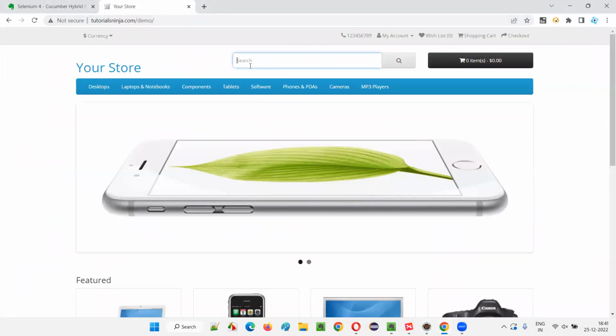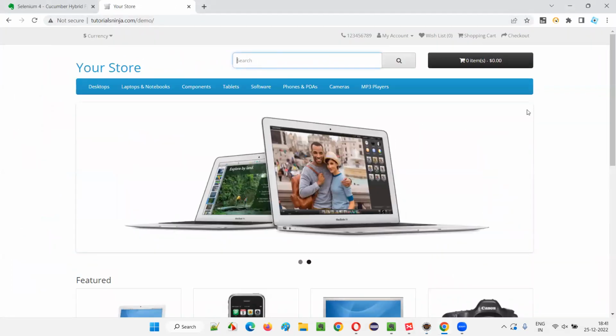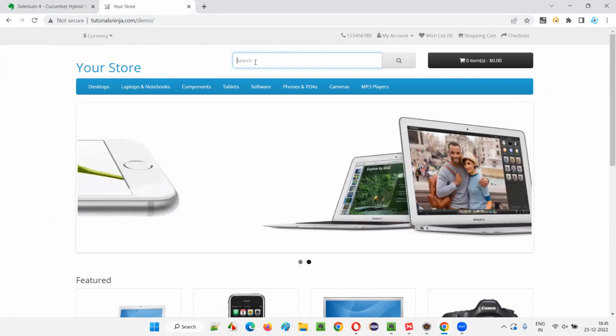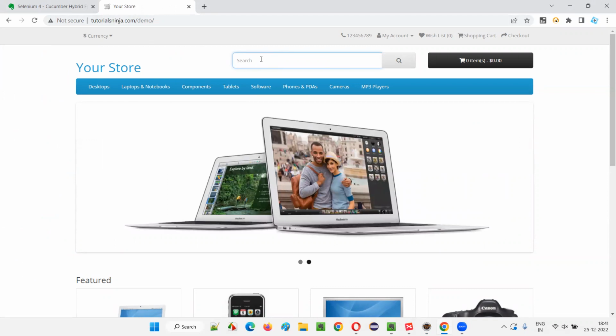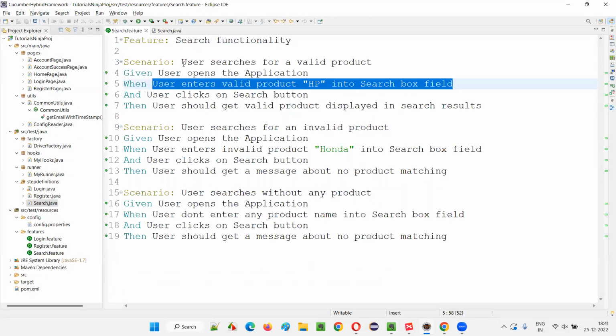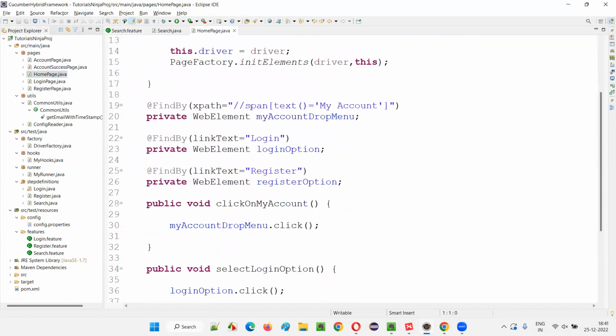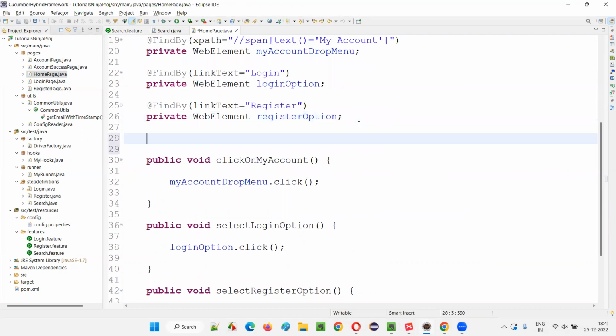We are opening the application URL and we are entering the valid product name into the search box field. This search box field is part of every page, guys. So I'm sticking it to the home page because mostly from the home page we'll enter the valid product into the search box field. So home page, we'll open the home page and create a web element here. Create a web element for that search box field.